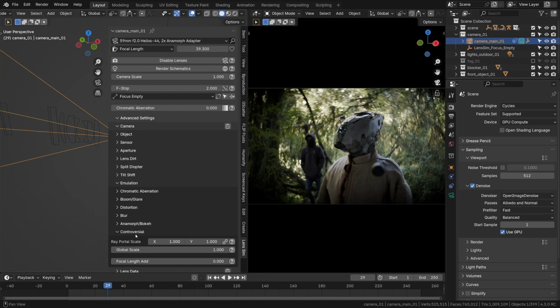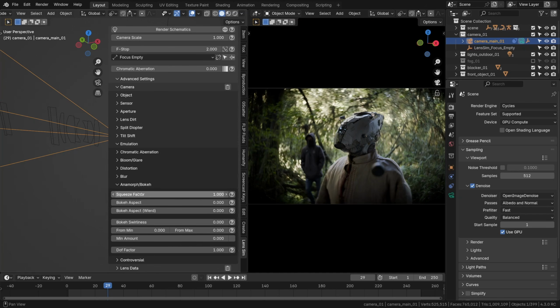Whoa, we've got to the tasty bits. Anamorph/bokeh. Simulating the anamorphic lenses is one of the things I'm most interested in. It's just my thing. I love this look. All these settings can be found in the Anamorph/Bokeh tab.